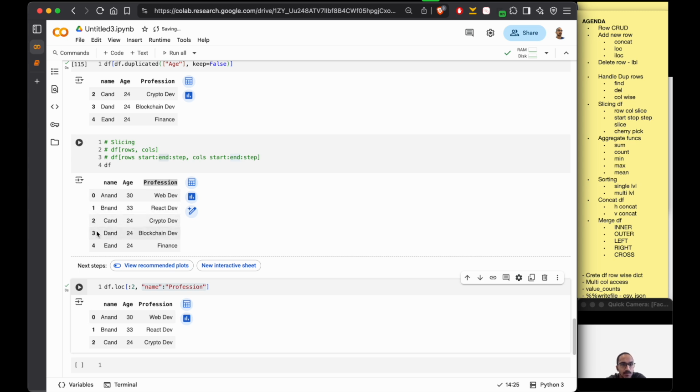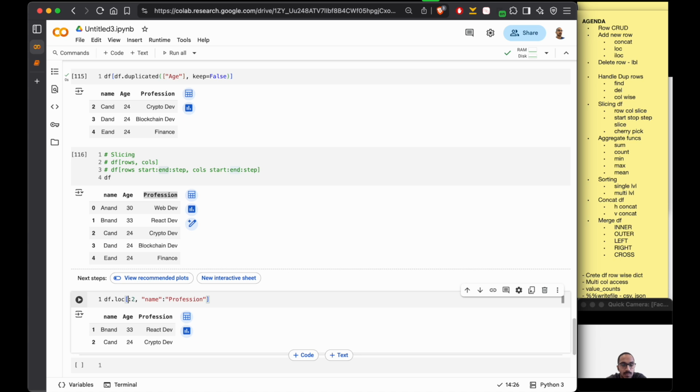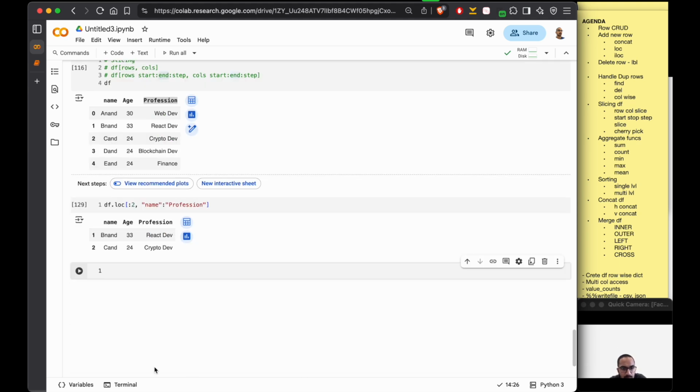Now if I give 1 to 2, it will give me exactly 1 and 2. So that's basically slicing.